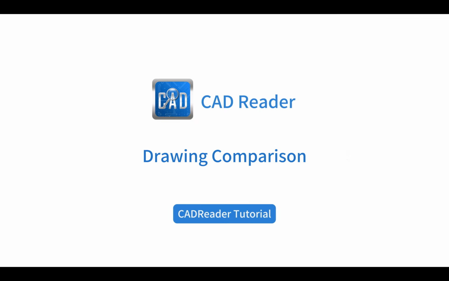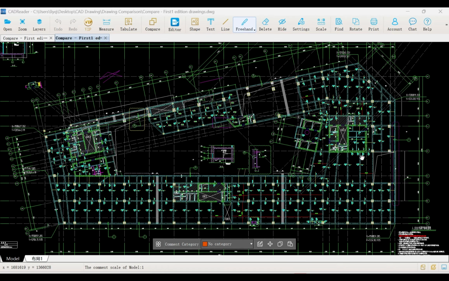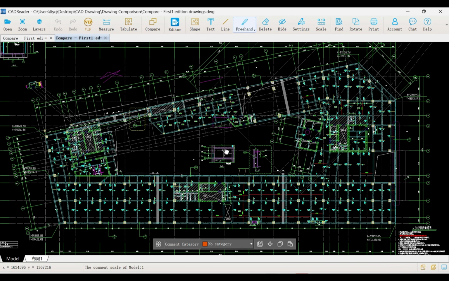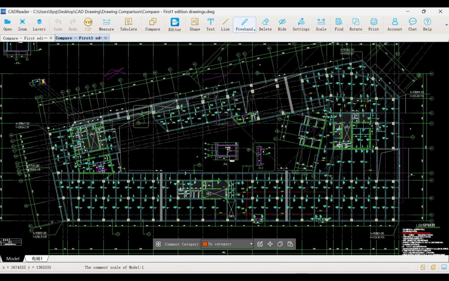In lesson 26, we'll introduce the drawing comparison feature in CADReader. This feature is powerful for identifying differences between drawing versions, floors, or design areas. We'll cover it in two separate videos for different use cases.